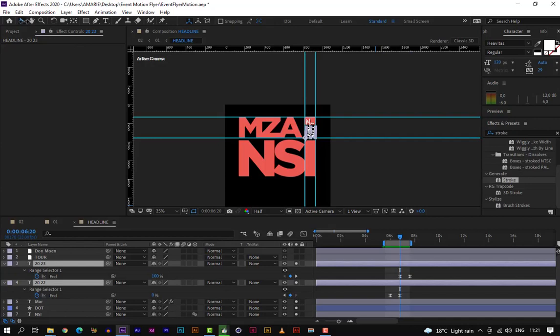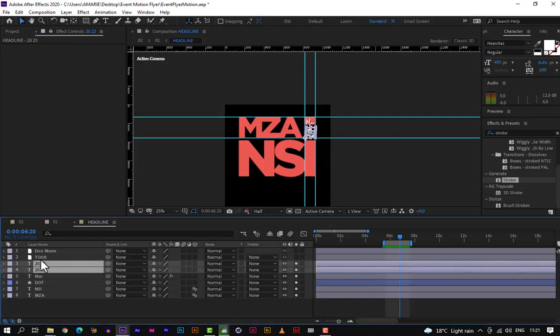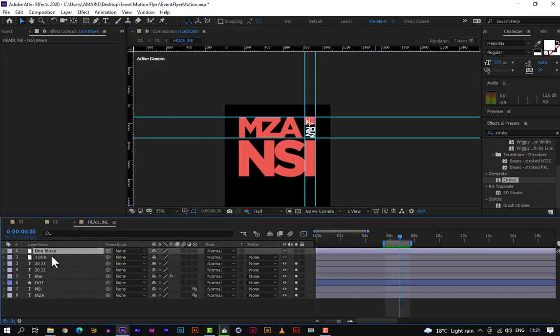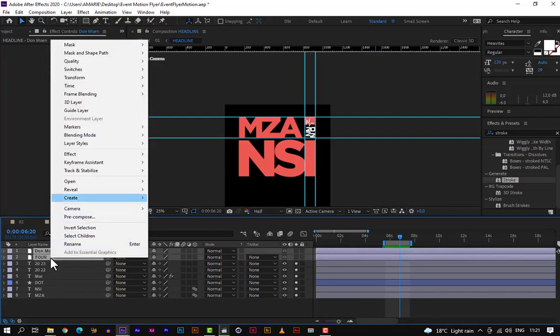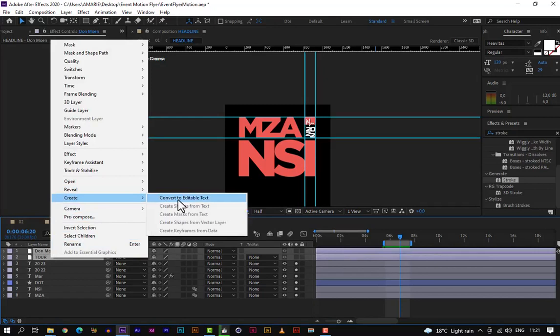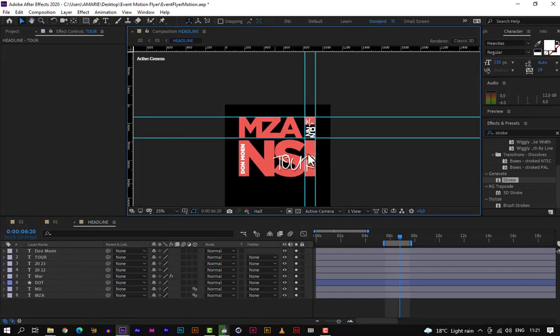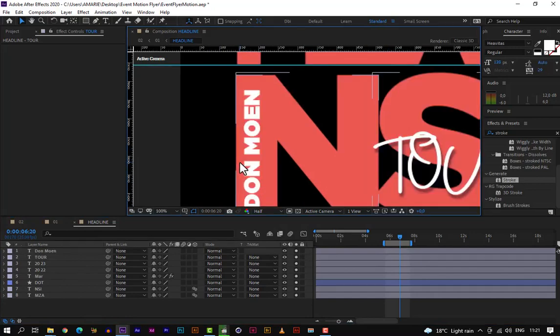Let's go back, so now let's see the one for the tour too. So we need to animate. We are left with layer 2 and 1. Let's select both, right click, go to create and select convert to editable text to convert them to text so we can animate them. Now let's make them visible. I will zoom into that portion.